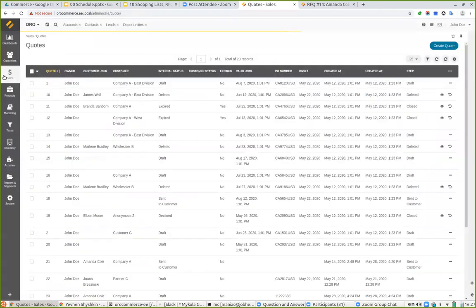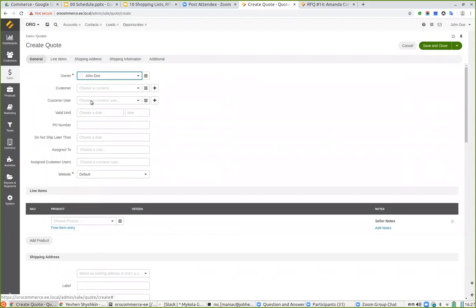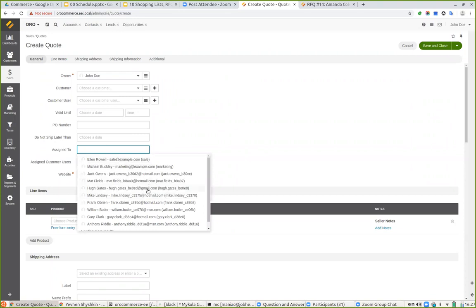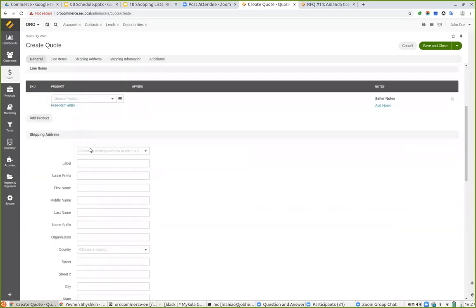We can go to the list of quotes. We can click create quote and fill the data: customer user, the expiration date for the quote, the PO number, the shipping date for the quote, assigned user. So pay attention, these are backend users, not front-end users. We have customer users, so these are front-end users. Website, list of items, shipping address.